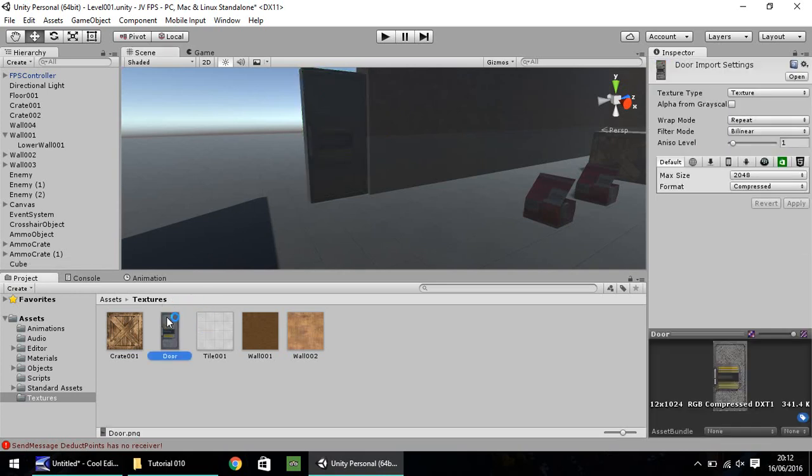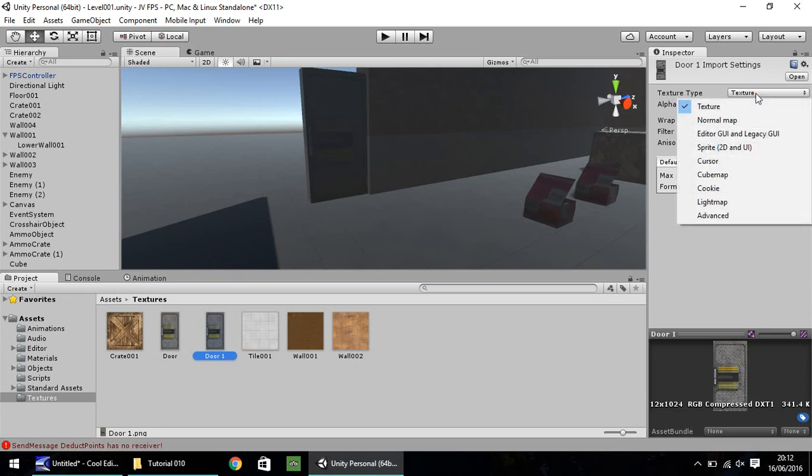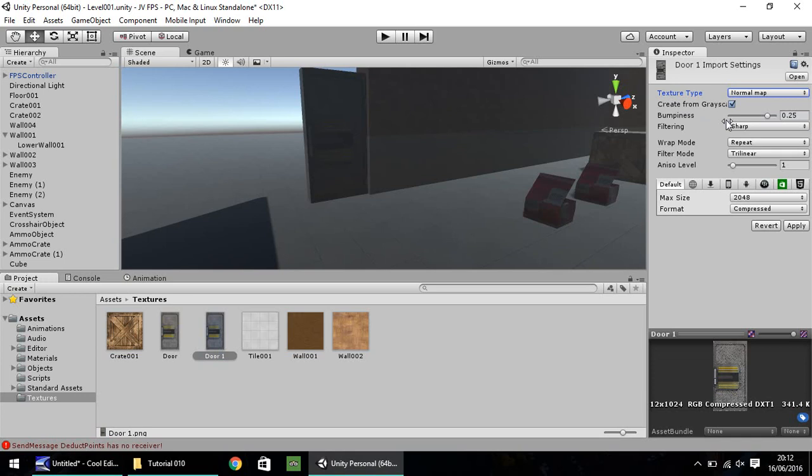So we can change this by using something called a normal map. If you select the door texture, hold Control, press D to duplicate, it'll create an identical copy. Then on the one that says door 1, on texture type, you can drop down that list and select normal map. We'll keep the bumpiness set as 0.25 and just click apply. And this image will then turn a sort of pinky purple color.